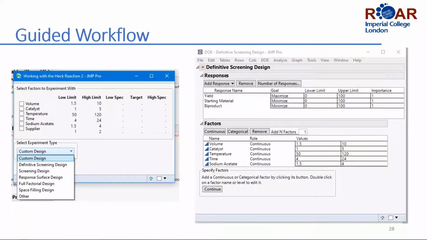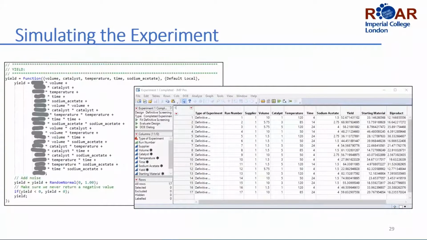And then the exercise provides a guided workflow. It's a series of windows that will pop up and take you through the process of selecting which variable, or variables, plural, you want to test in this next experiment, which type of design you want to use, and it'll then take you into the DoE JMP window where you can build your experiments.